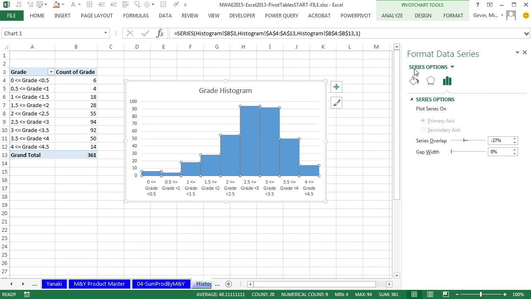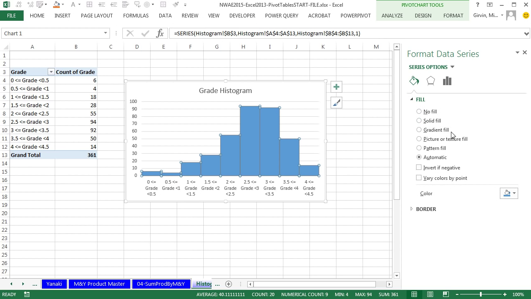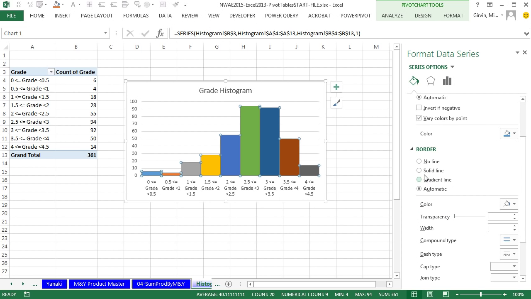If we want, we can come over to the paint bucket, and I could say fill. You could change it. I'm going to say vary colors by point. I'm going to come down to border, select solid line, and down here I'm going to select a black line.